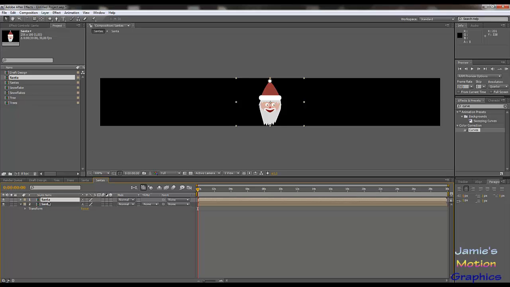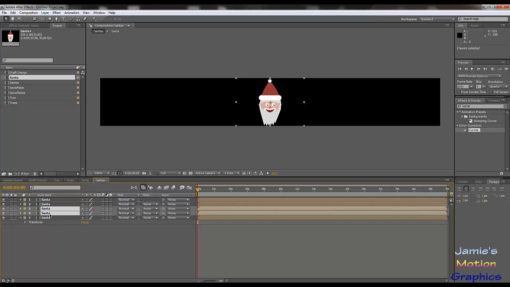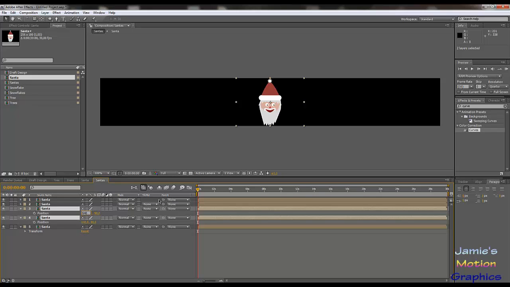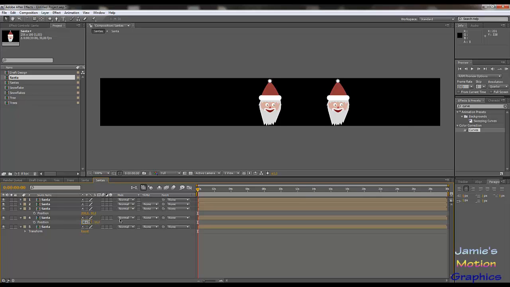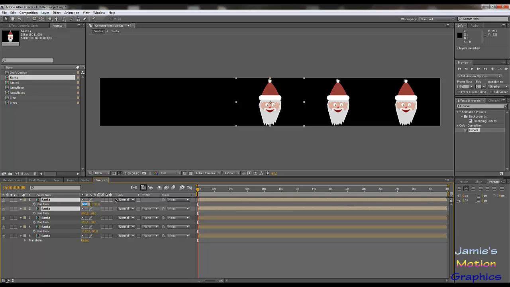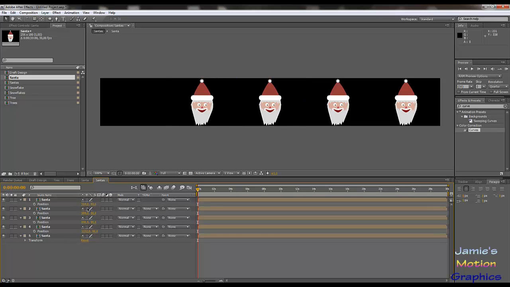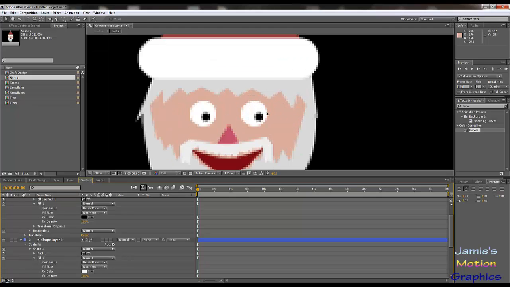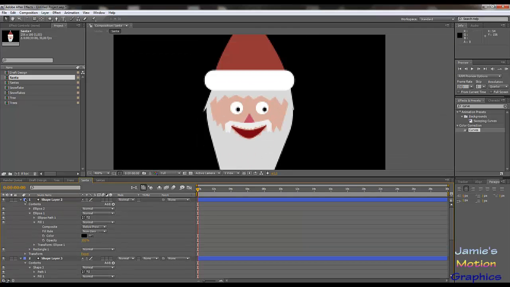So hang on, let's duplicate it 5 times. Pick up these, say plus 265, and then pick up 1 plus 265. Pick up these two, hit P, minus 265, and then pick up 1, minus 265. So now we have 5 and they fit exactly, so we can do whatever we want with them. And we can, for example, make his eyes move. That would be cute, right?